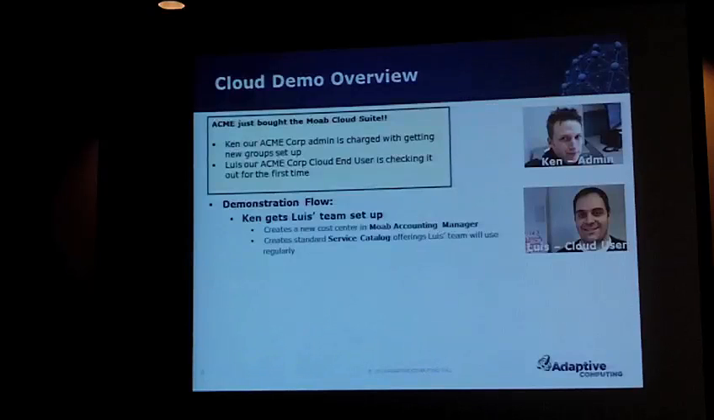You will start by creating a new cost center in the Moab Accounting Manager. You will then create a standard service catalog for my team to use. And again, we'll go into detail on what a service is and the service catalog and all those things when we get to that part of the demo.